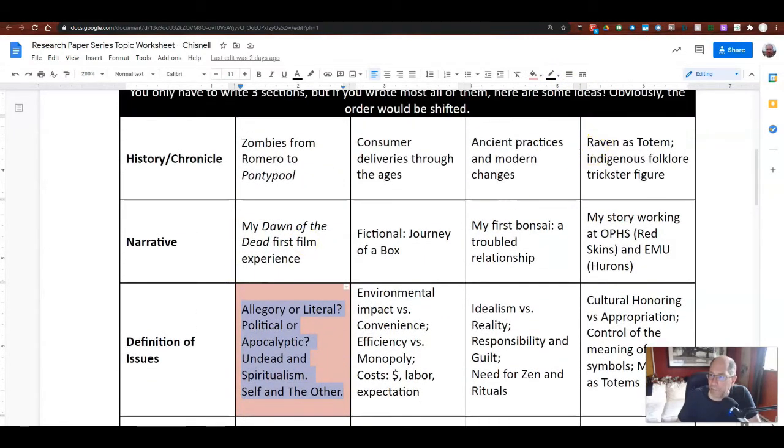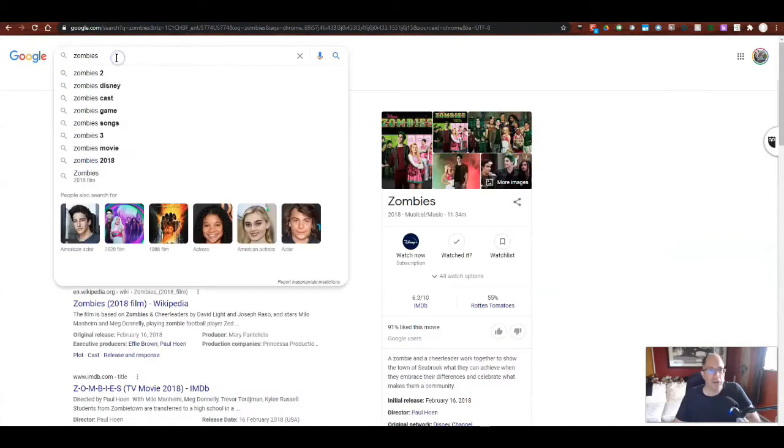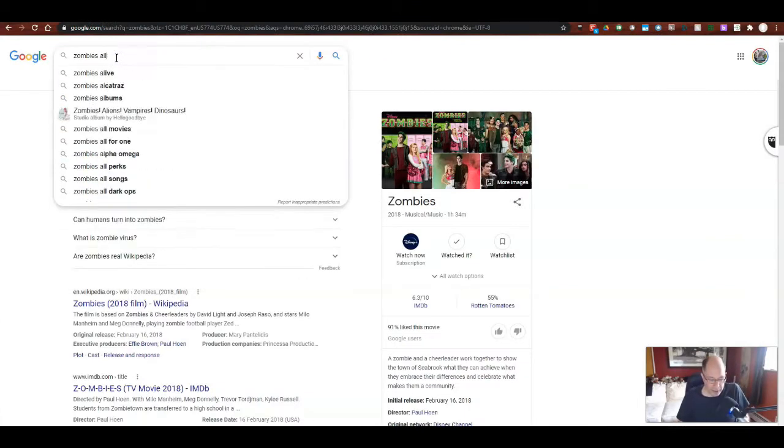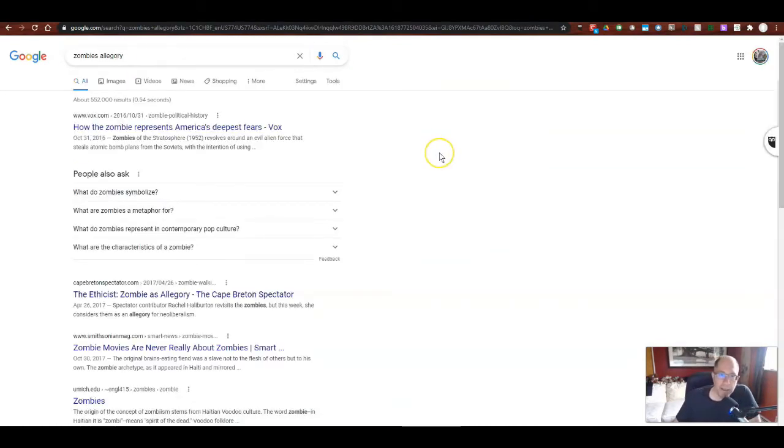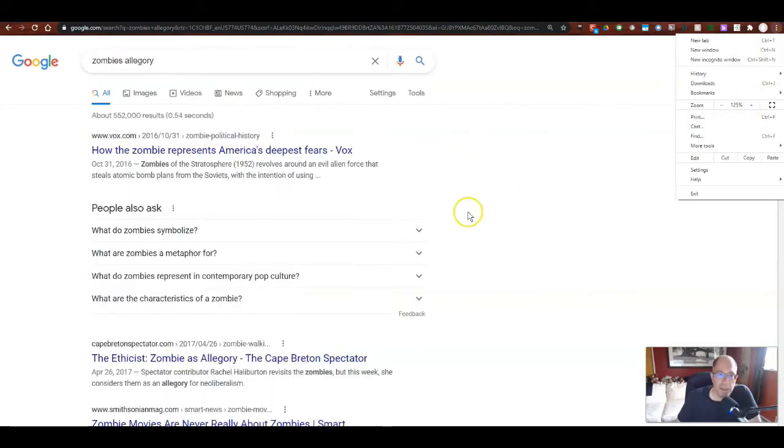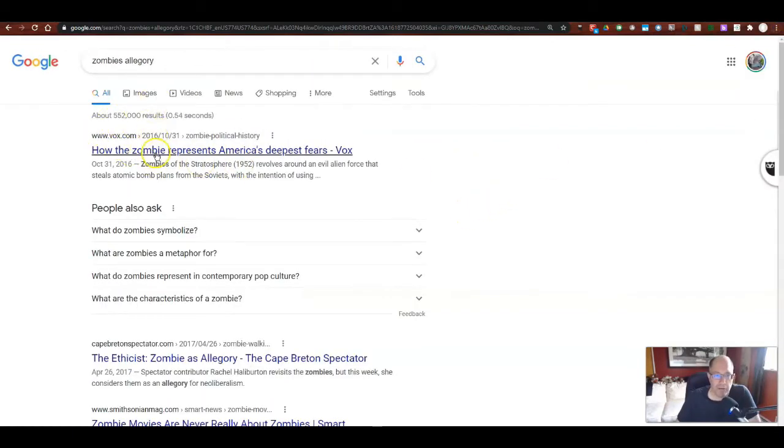Start with that idea. And I have the word allegory, which basically means fancy symbol. A bunch of symbols work together as an allegory. So let's do this. Zombies and allegory, and see what I get. Now I've got some articles. You can see here, if I zoom in a little bit, see here I've got a Vox article from a few years ago on zombies representing America's deepest fears.